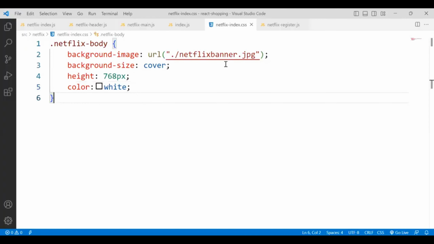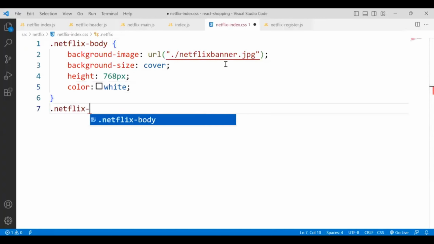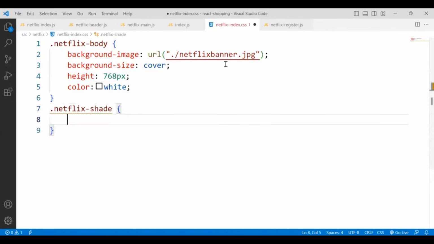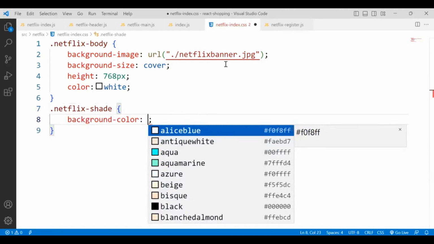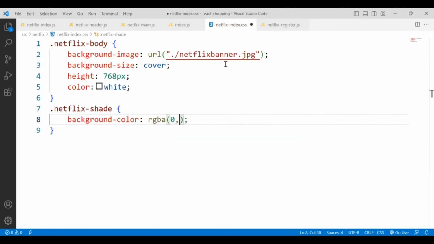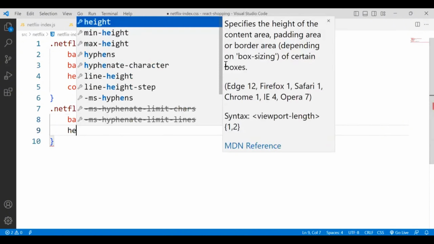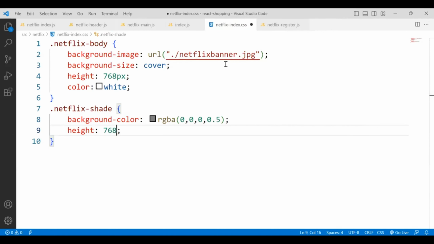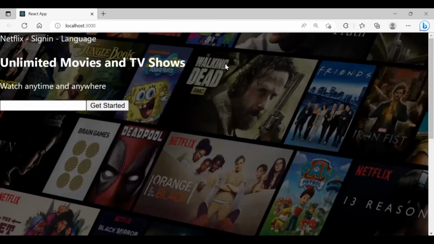And there is another option, Netflix shade. Netflix shade has background color RGBA 0, 0, 0, and 0.5. That is the RGBA. And this also will have a height of 768 pixels. And you can see that this is dark. That is how we need to build everything.